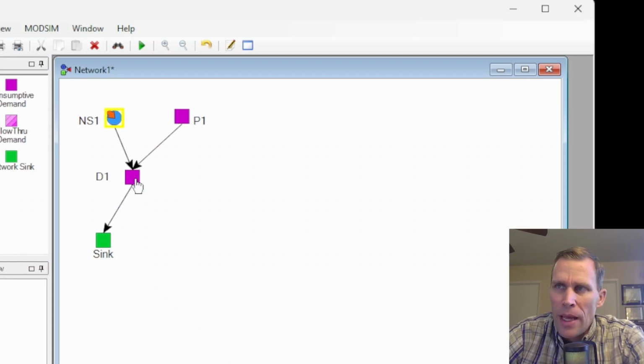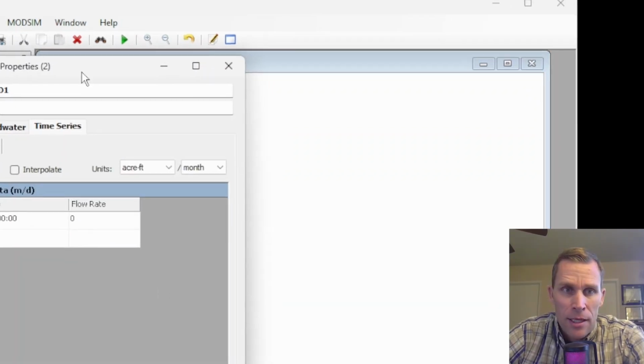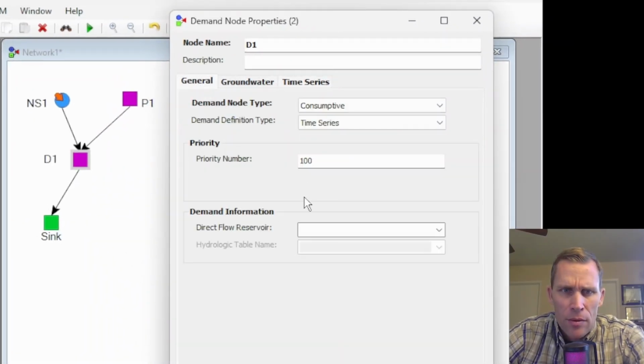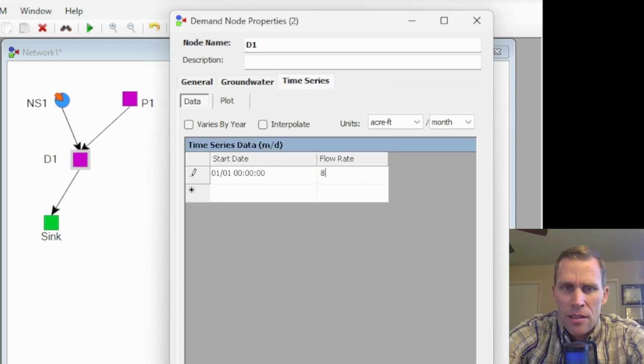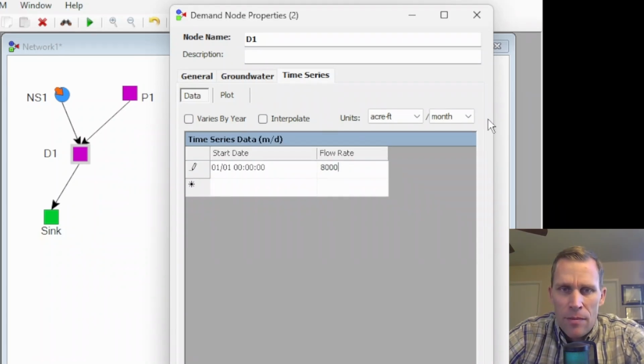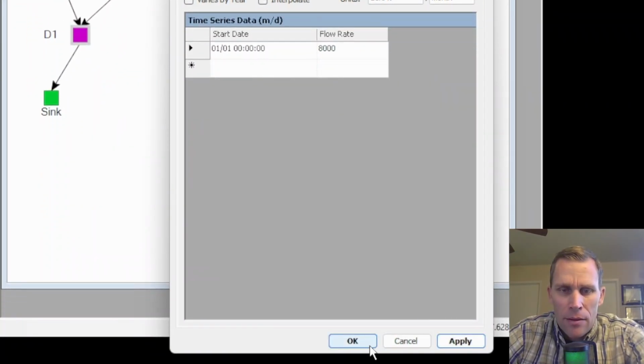All right, so for demand node D1, let's go ahead and look at the general tab. I'm going to leave it at 100 for its priority number right now. And then for its demand, that's on the time series tab, I'm going to say it's a constant 8,000 acre feet per month. Apply and OK.